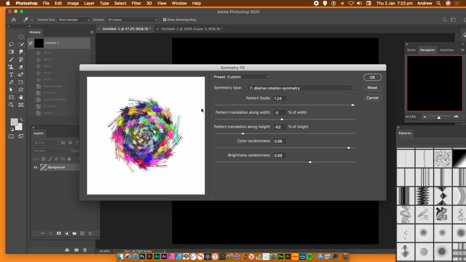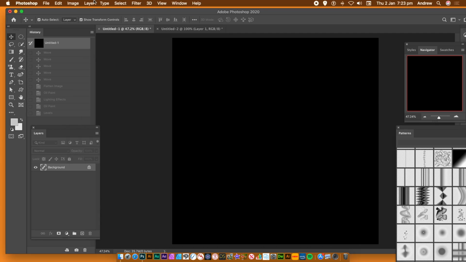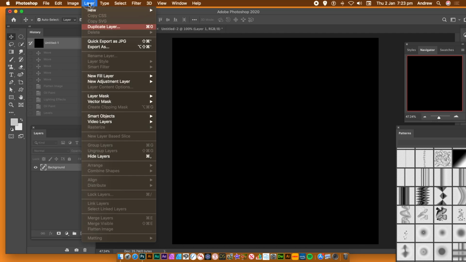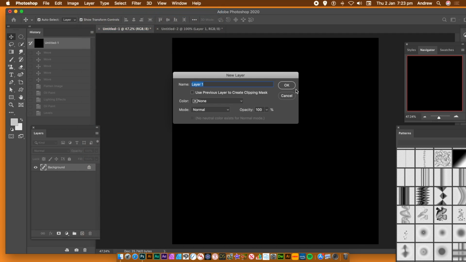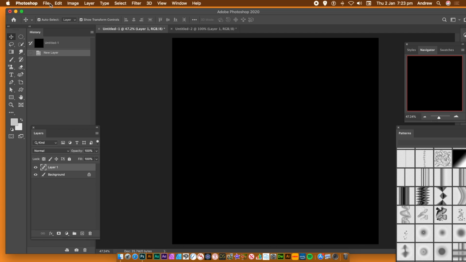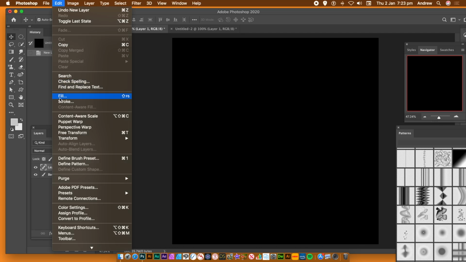Now, a little bit more work needs to be done. I'm going to go with symmetry type 7. That's quite effective. But what I want to do before I do all that, I want to go to create a new layer. I always forget to do that. It's one of the first things I always do. I always go and try and create a new layer. So layer and new layer. And then go and use the edit and fill.